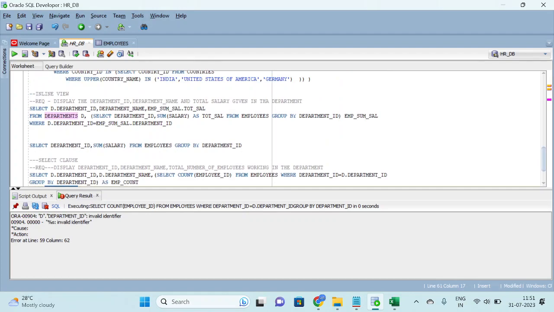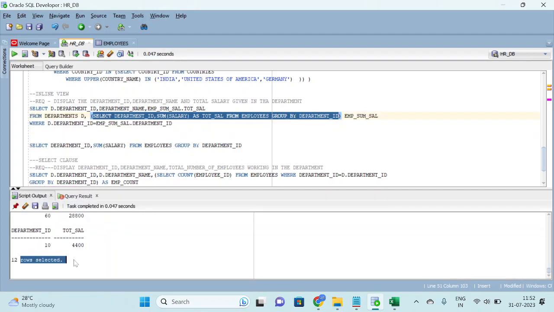In the previous example, is the subquery referring to or using the outer query, meaning another table? No, it is not using it. That was an independent subquery, right? I can execute it: 12 rows selected.